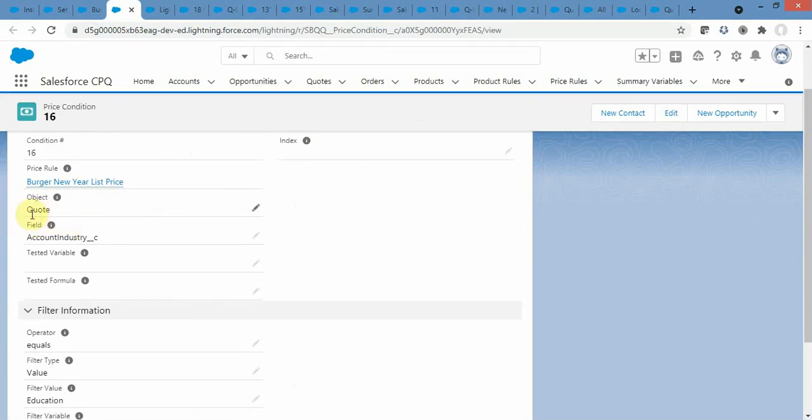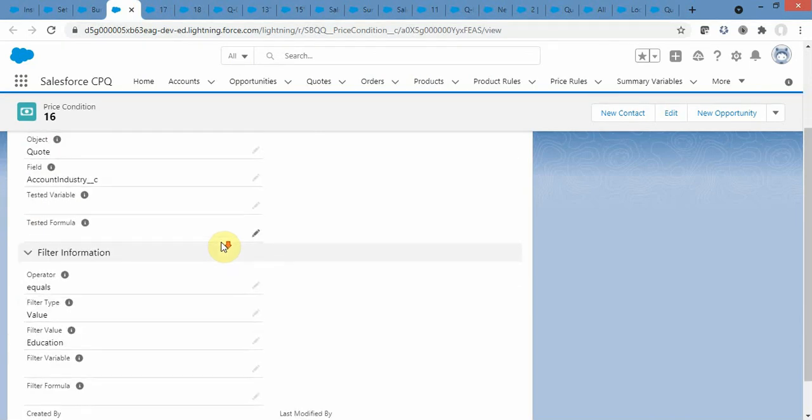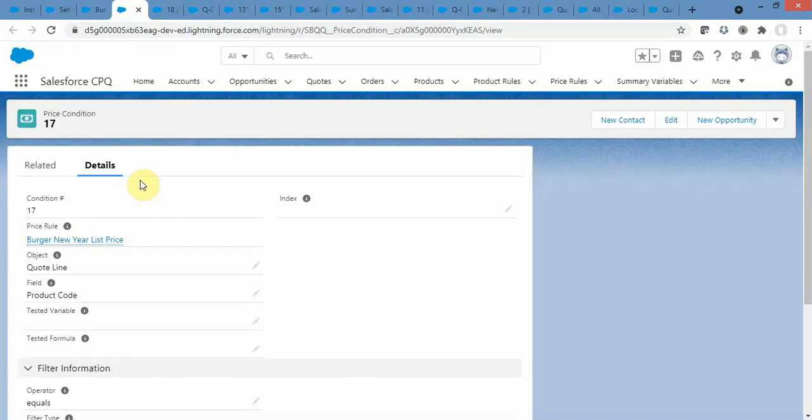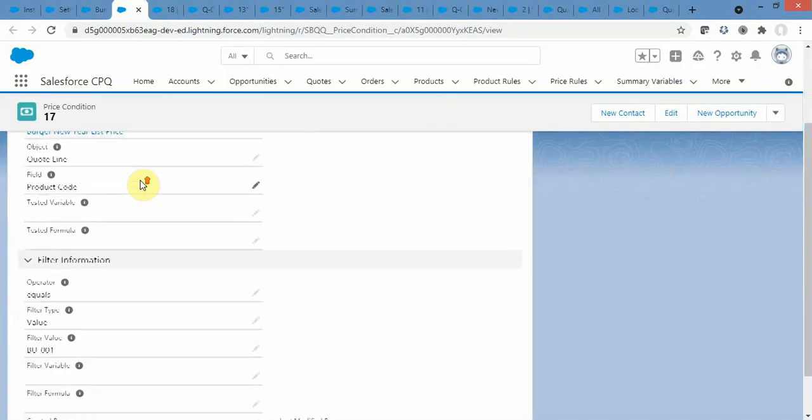In the object you need to select quote, and in the field you need to select account industry. One thing to keep in mind: not all the fields of quote or quote line will be present in this particular price condition. You need to populate the pick list value on the price condition object. So what I have done: price field as account industry, operator as equals, filter type as value, and filter value is education.